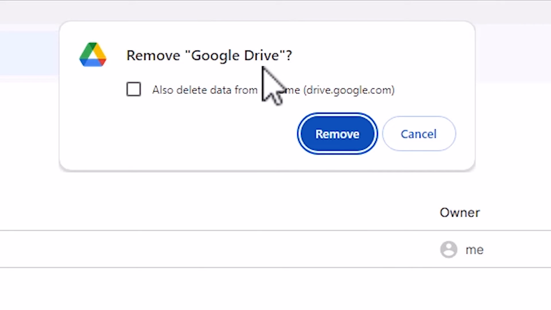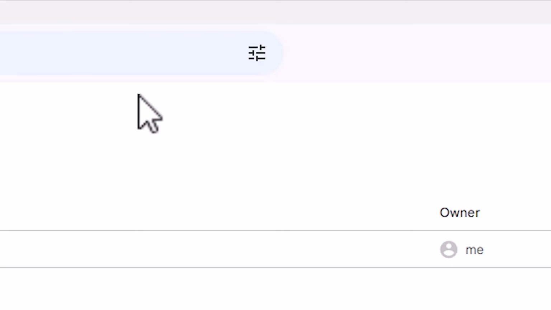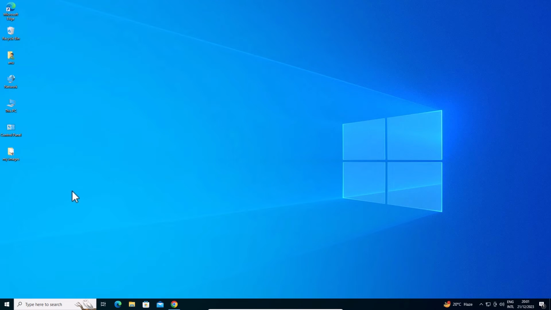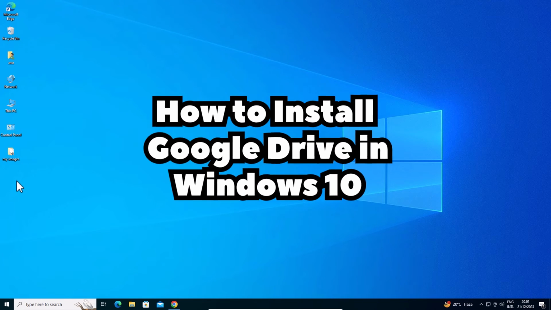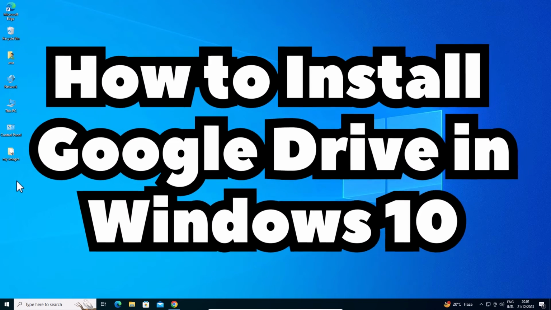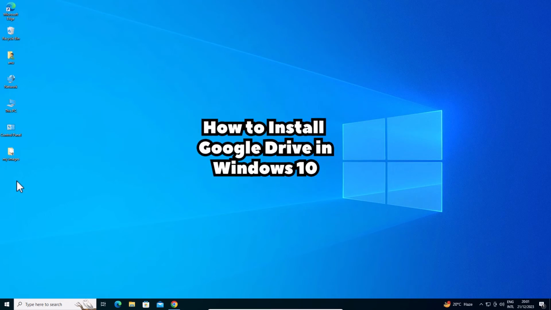And here we find Remove Google Drive. Also delete data from Chrome: don't check or select it. Click on Remove. And after that, our Google Drive is completely removed from our Windows 10 PC or laptop. So guys, this is the simplest way to install Google Drive on a Windows 10 PC or laptop.